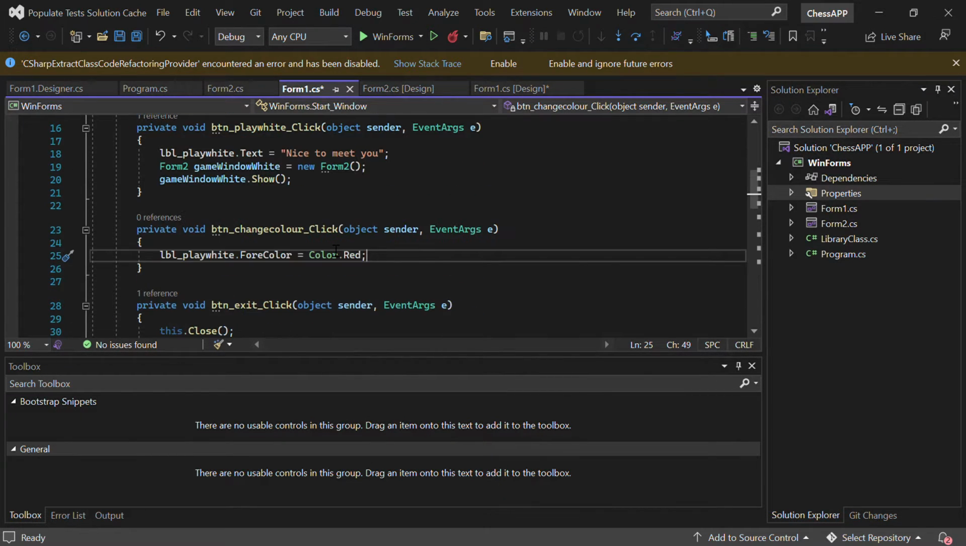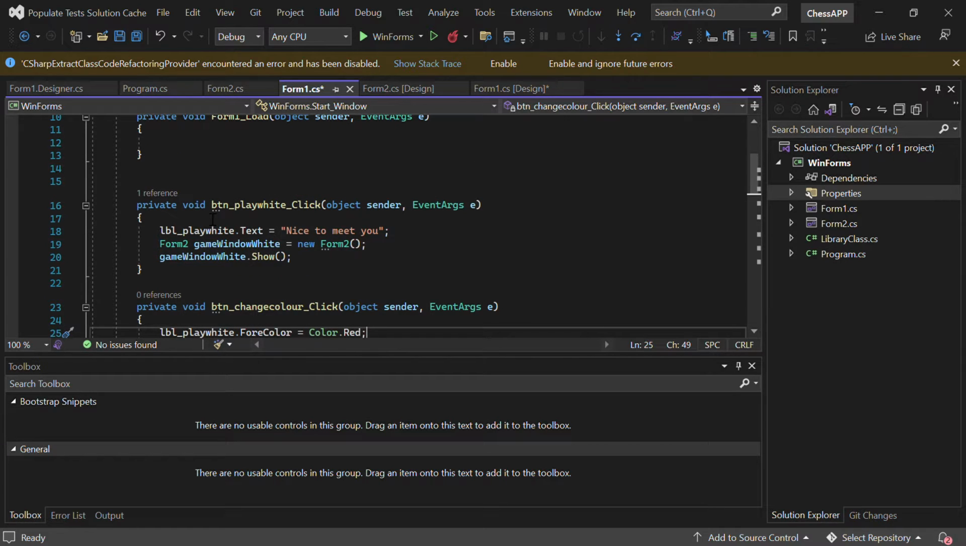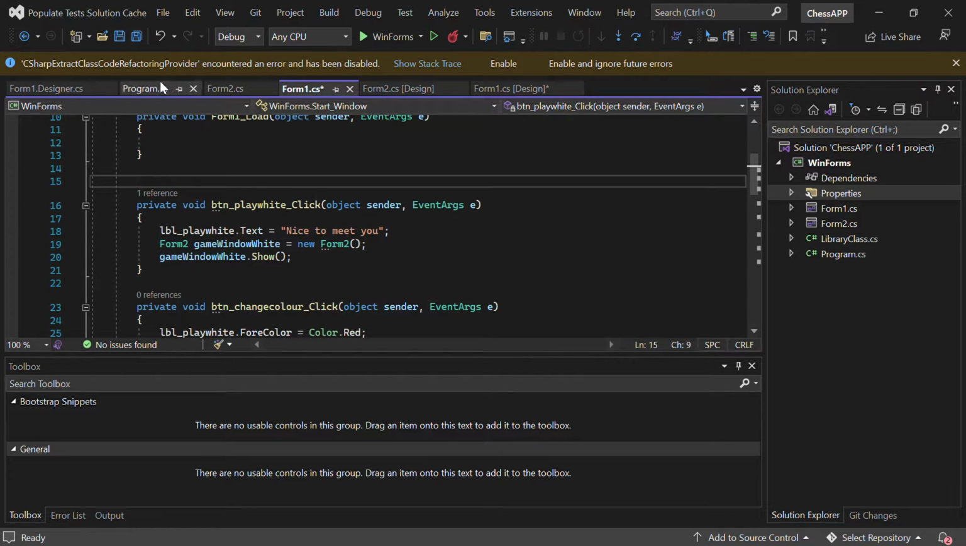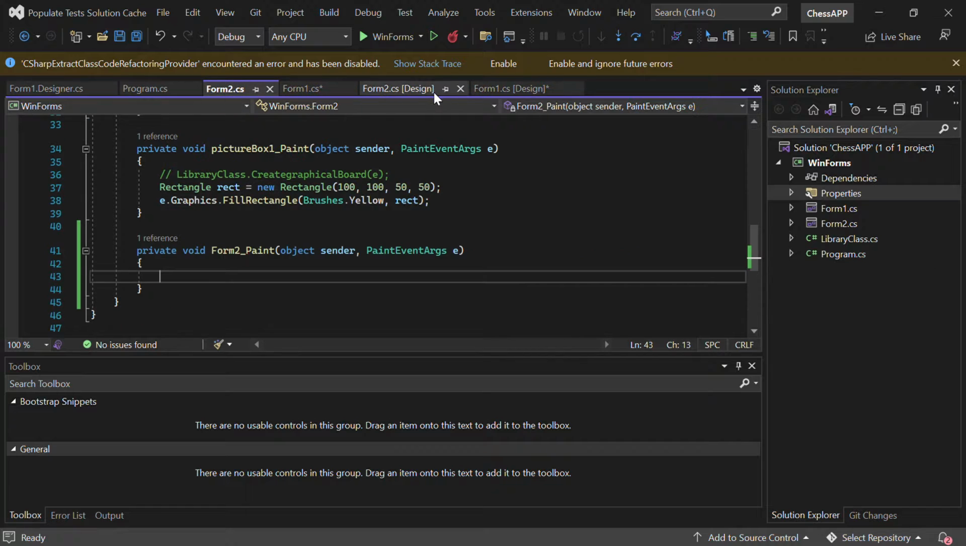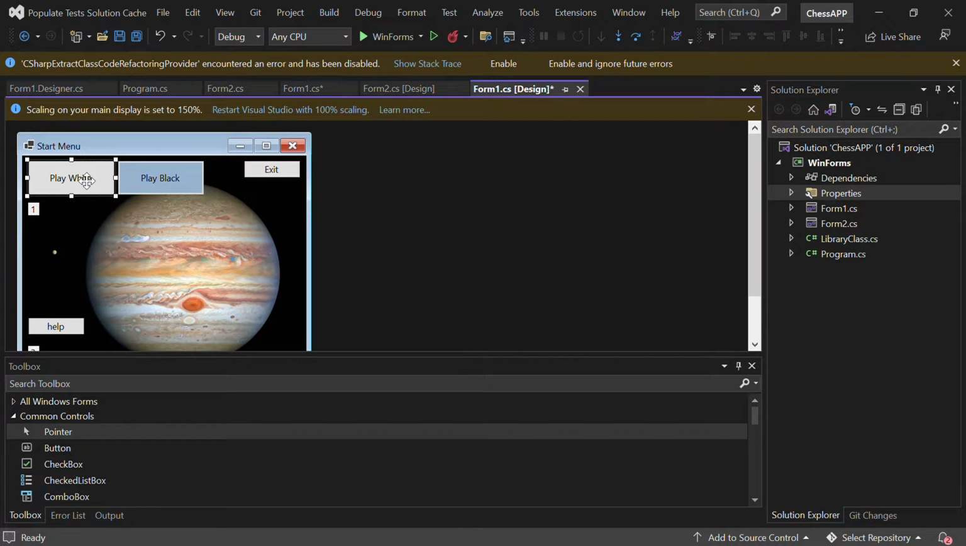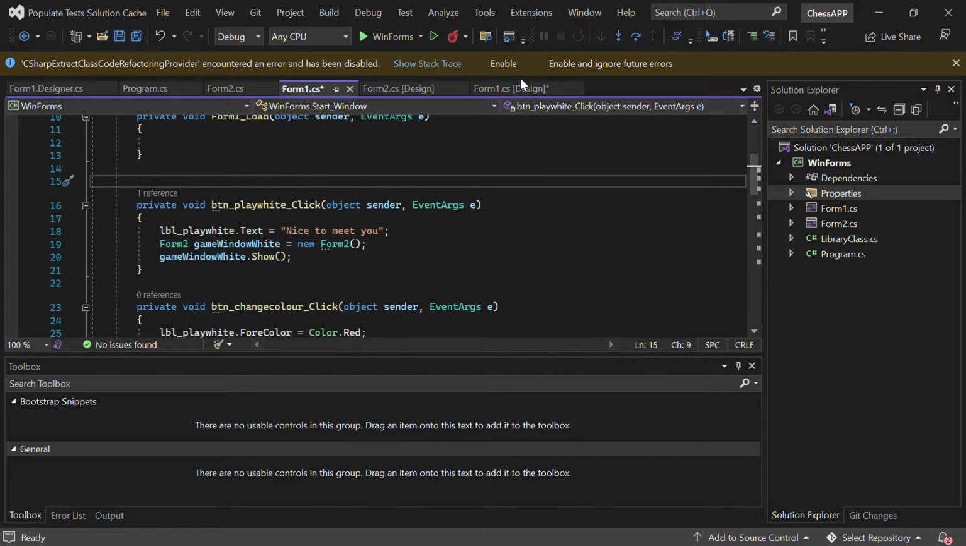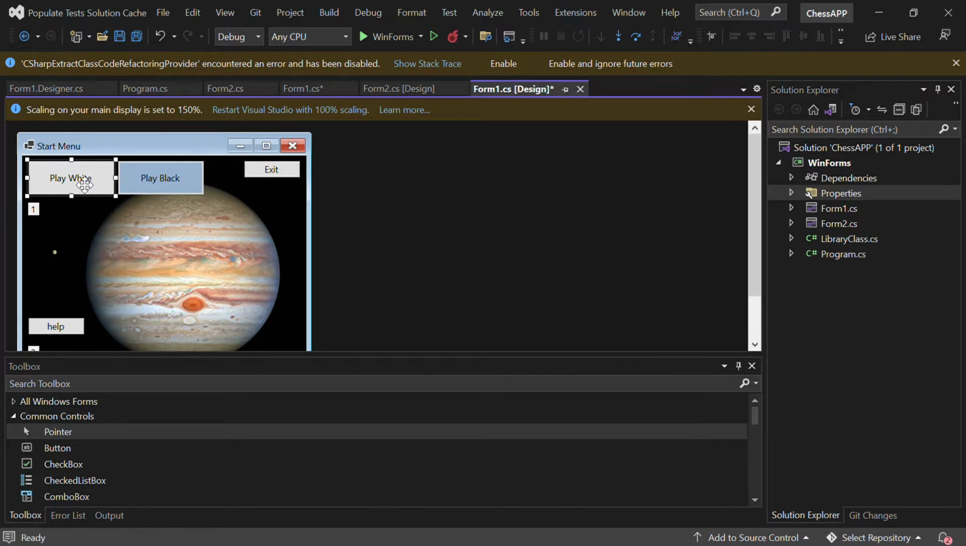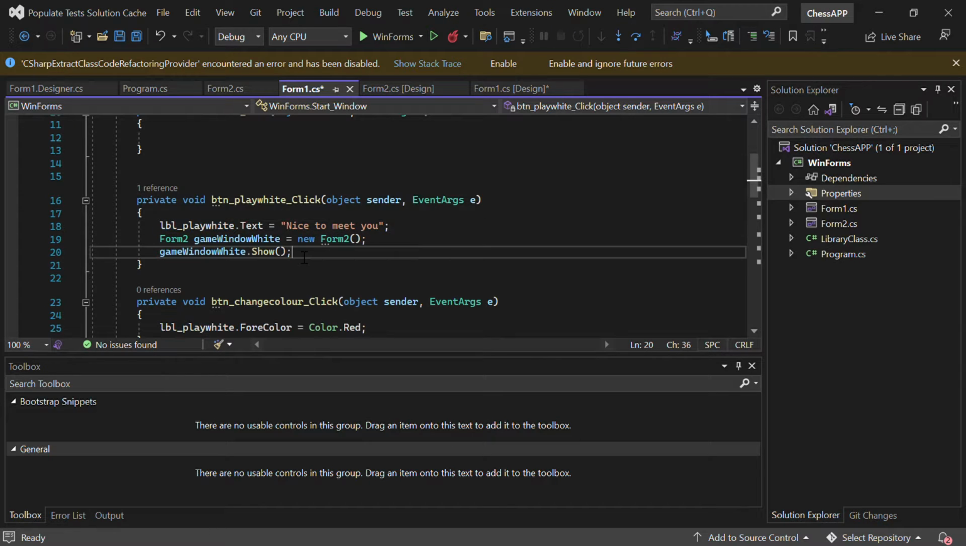The thing you want to know is the button Play White click, which I got to by right clicking it and going to View Code, then double clicking it. I don't know why you have to double click it the first time and it doesn't appear. Weird. This is irrelevant. This is how you get to Form2. So first you have to actually make your Form2. So Windows Form, Add Form, and that will give you Form2.